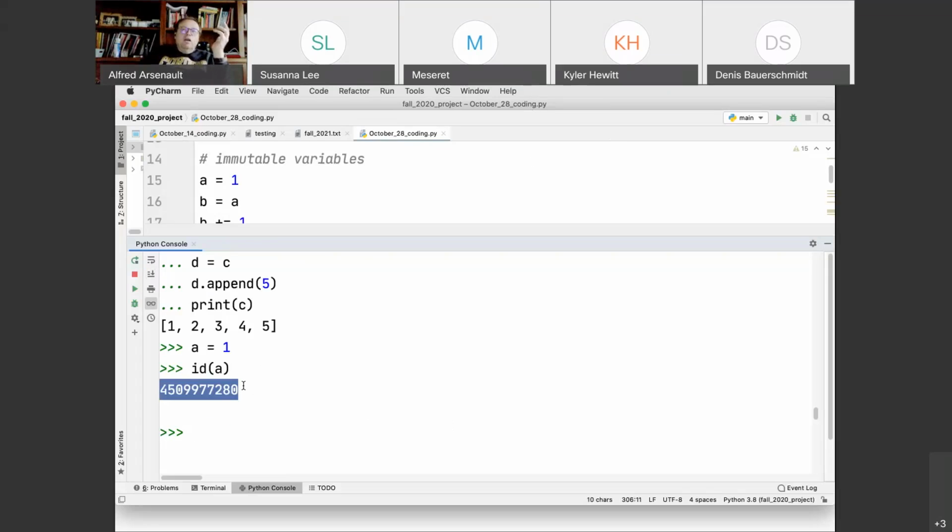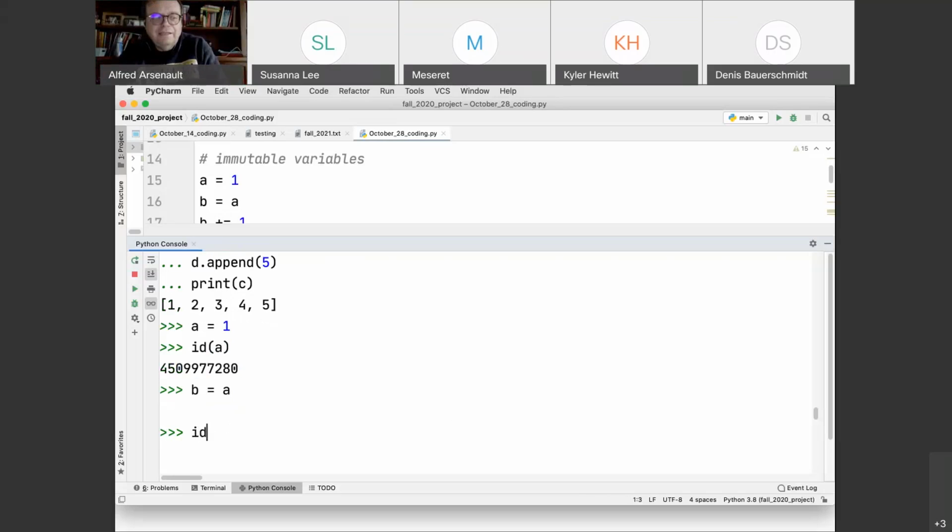We just don't care. When you get higher up, if you get into an operating system program, if you really get into cybersecurity and people trying to hack your computer, you care about them. But at this level, we don't care. They just are the values. Okay, that is the location of a in memory. Now, b equals a. What's the id of b?